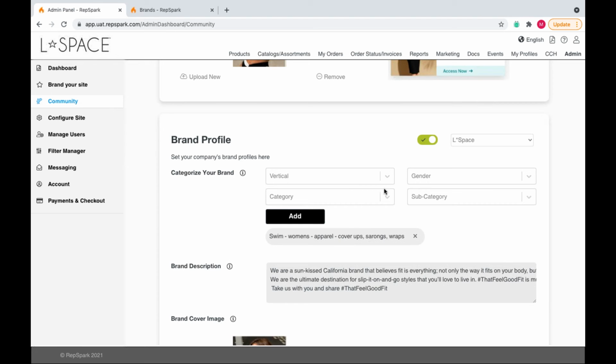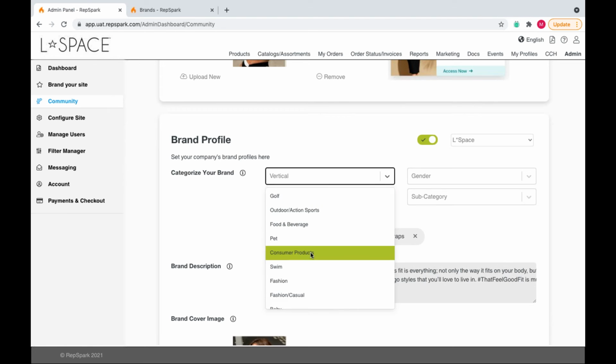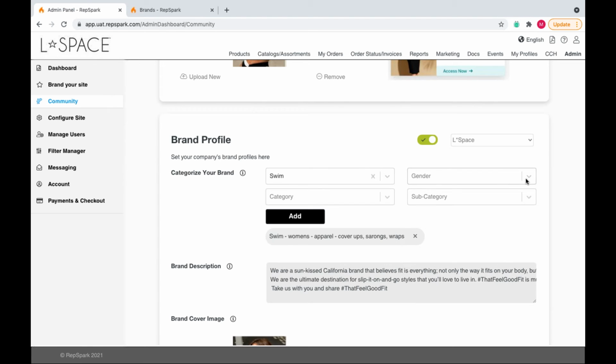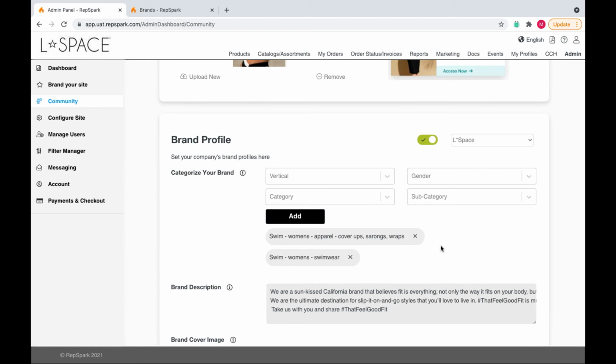So for example, I could do something like vertical. I'm going to do swim. This is going to be women's and just swimwear, and go ahead and add. So I can add all the different verticals, genders, categories, and subcategories. Again, you could only use verticals or only use categories, etc.